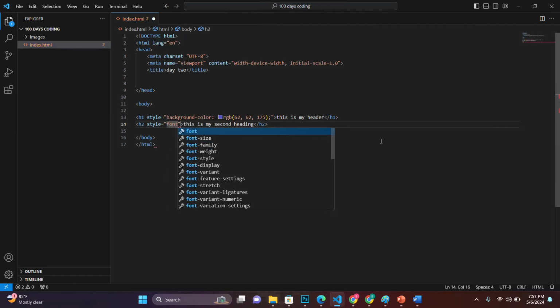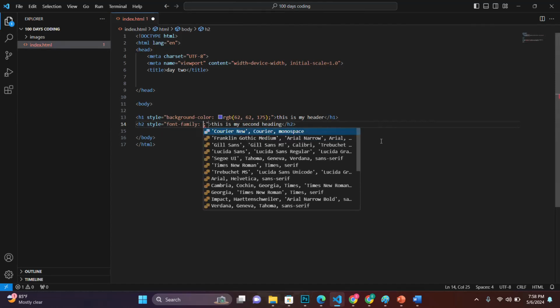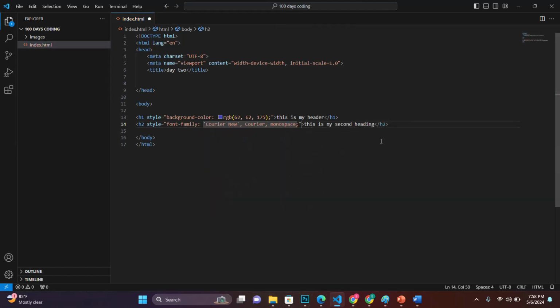So font family is just like in Microsoft Word, where you want to change from Calibri to Comic Sans or to Arial, just like that. So here we use font family. So what's the family of the font we want to use? So we can pick any of these. So let's pick any of this font family and use.